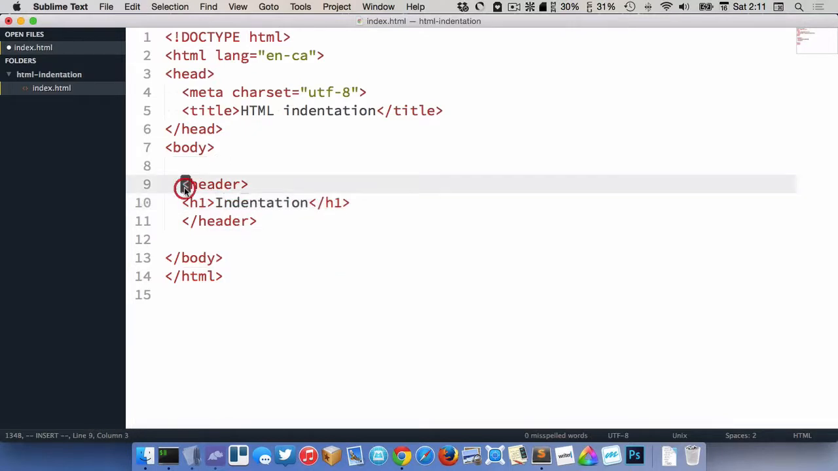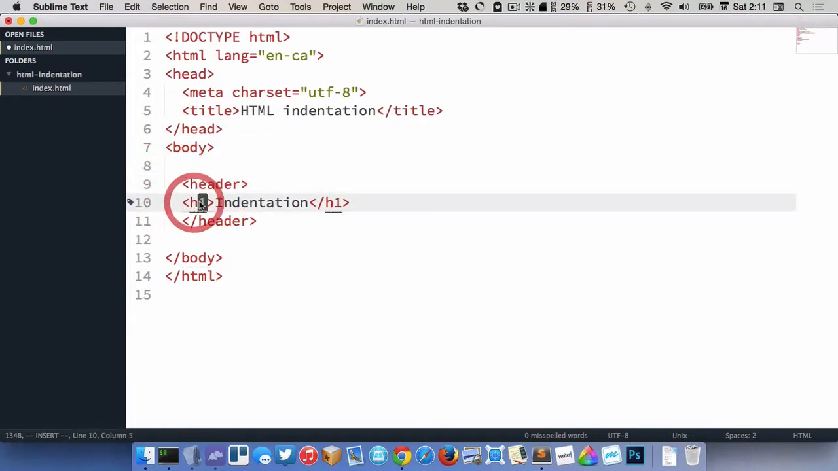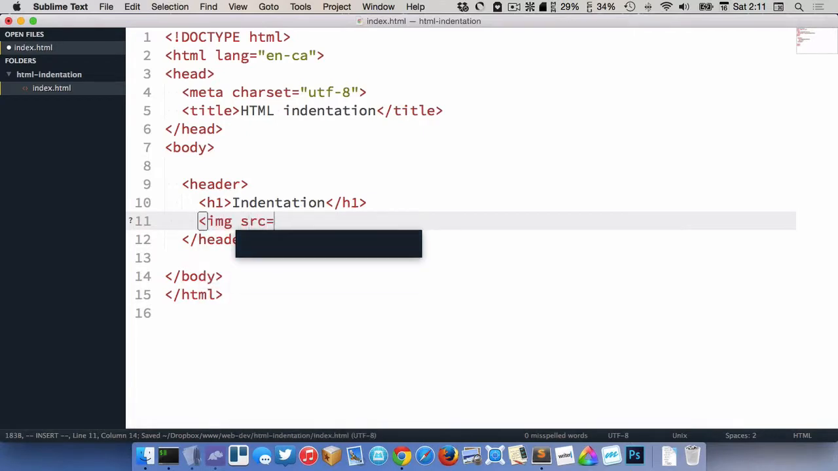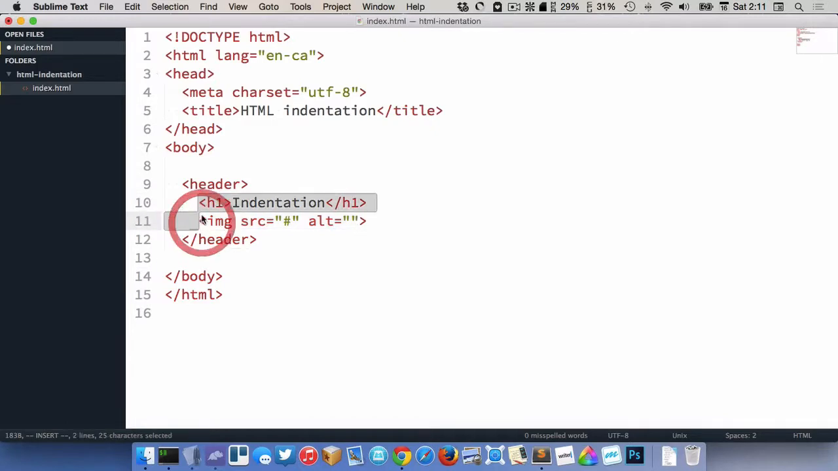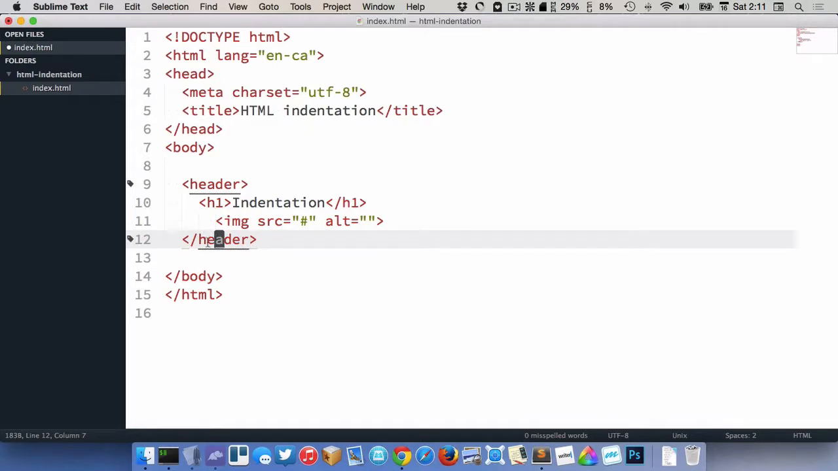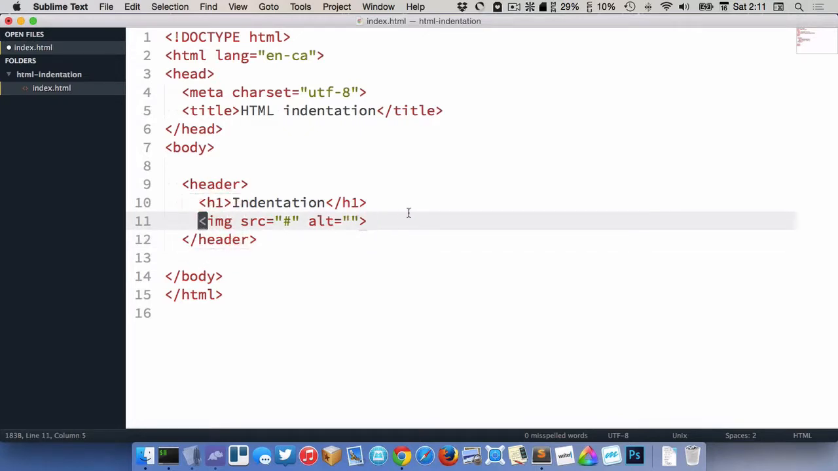Because the header here is inside of the body, you can see I've indented it a little bit. And because this H1 is inside of the header, that means that it needs to be indented also. So if I create an image tag here, doesn't really need a path right now, like this, you can see that I'm lining up the H1 and the image like this because the image tag is inside of the header. The image tag shouldn't be indented like this because it's not inside of the H1. The H1 ends right here. It is inside of the header. So the image tag should be like that.